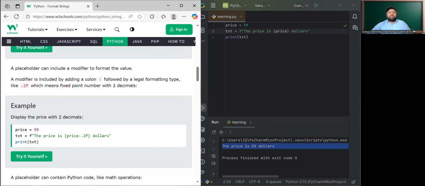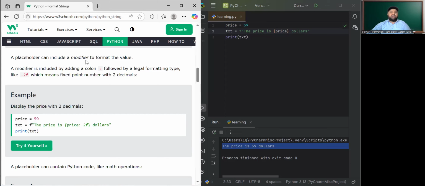Next. The placeholder can include a modifier to format the value. We can modify it as well. What is the modifier? If it is an integer, we can convert it into decimal points, floating point. How is it possible?